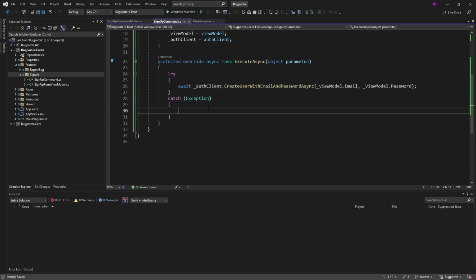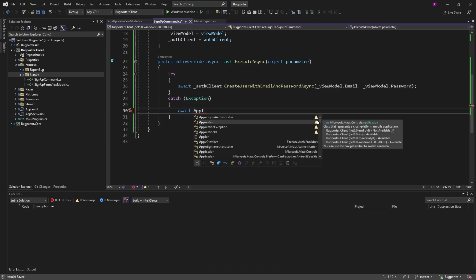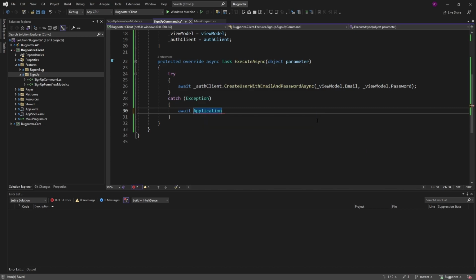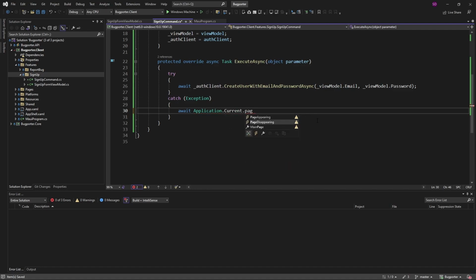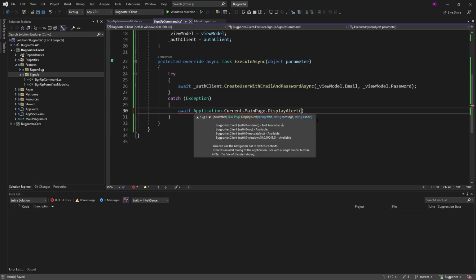And let's actually deal with errors while we're here. And we'll also deal with success cases. But what we're going to do is display basically a message box. But in .NET MAUI, we don't want to use message box like we used in WPF because that's not cross-platform. Instead, we want to use something called display alert. And we can grab that by digging into Application.Current.MainPage and calling DisplayAlert.